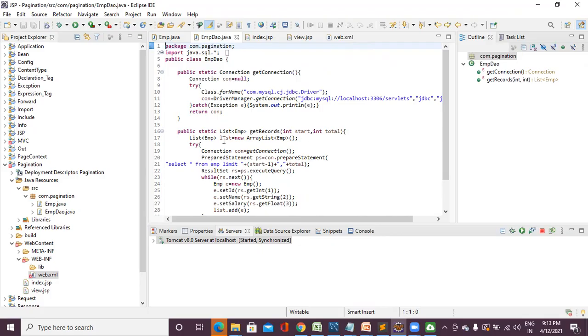Then create one instance for the list interface here. List is an interface here. List equal to new ArrayList, that is, create an object for ArrayList. ArrayList is a class here. Then try, Connection con equal to getConnection.